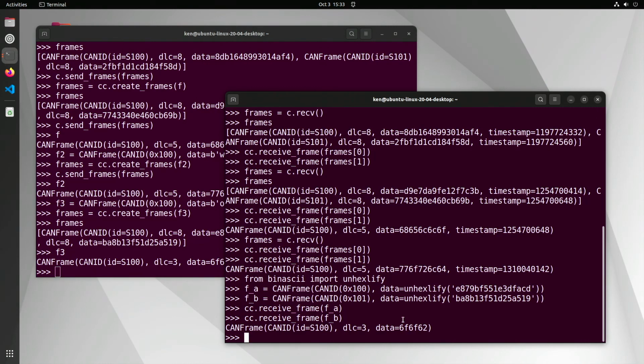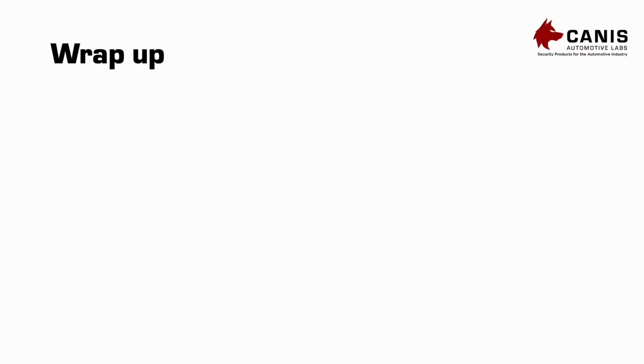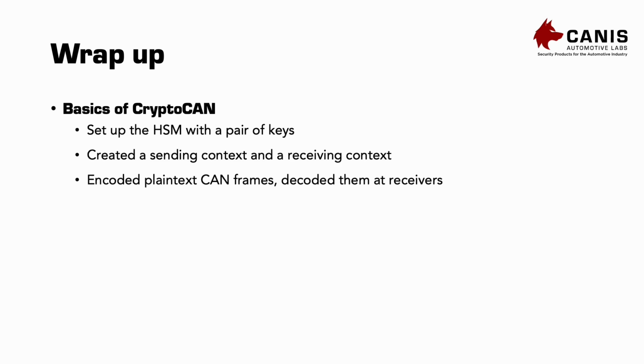So that's CryptoCAN. Let's finish up this getting started video with a wrap-up of where we've been. So that's how to get started with CryptoCAN. We provision the HSM with keys, create a context for each source of CAN frames, encode the plaintext CAN frames, send them as ciphertext frames, and then decode them back into plaintext frames. That's the basics of CryptoCAN.